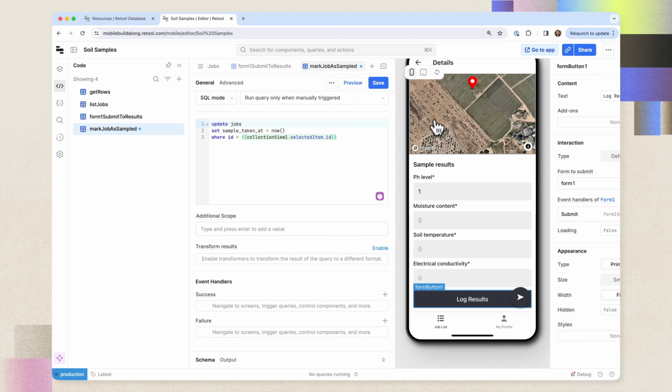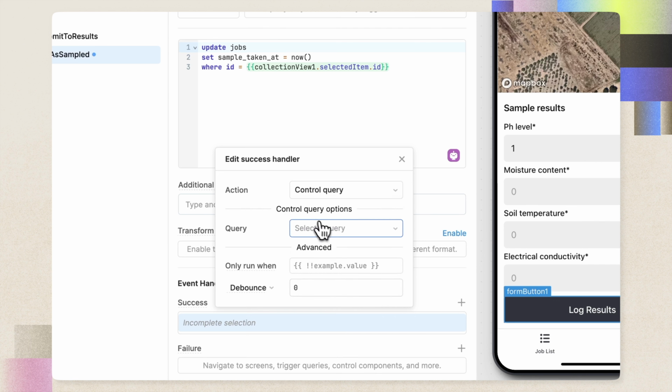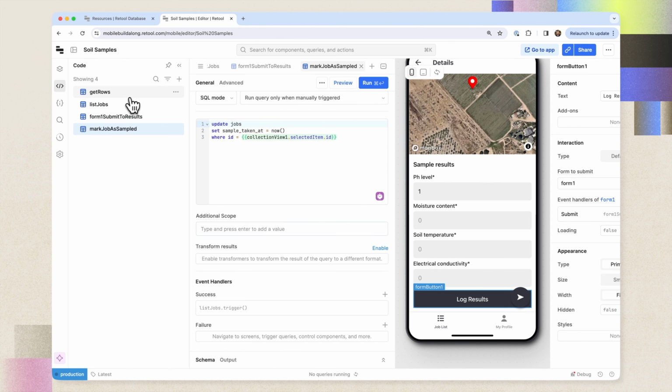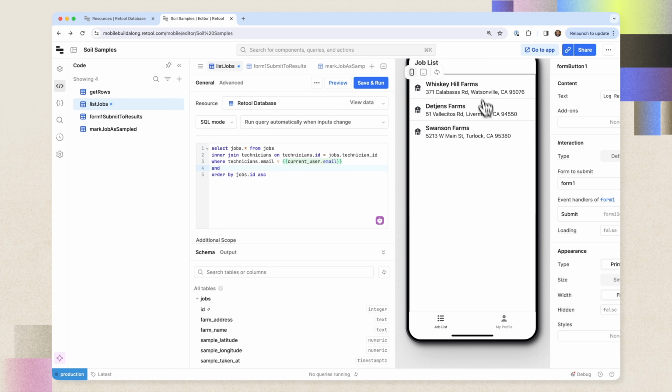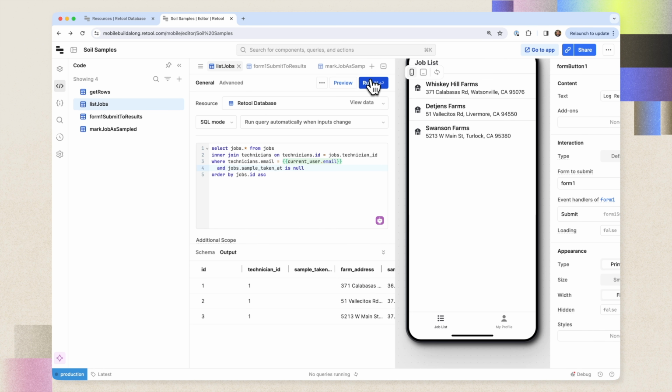And then similar to the last demo, on success, we would want to just rerun that list jobs query just to make sure that it has the most up-to-date information and has the sample taken at column there. In fact, maybe we also want an extra condition here where we don't show any jobs that have already been completed, because this is a list of outstanding jobs. So I'll even update this query and say we also want jobs where sample taken at is null. And whoops, don't need that semicolon. Cool.